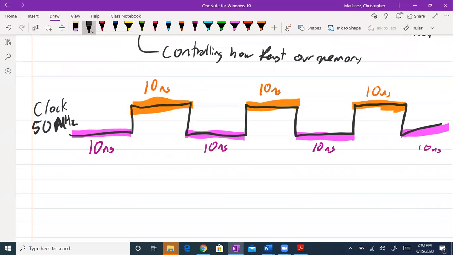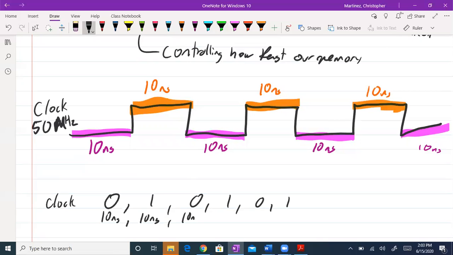Well, if we look at this, we can ask, what does our clock look like? Our clock is a series of zeros and ones where we know how long each of these took place for. How long did each piece take? 10 nanoseconds each. We set up how long we needed all of this time to rely on.